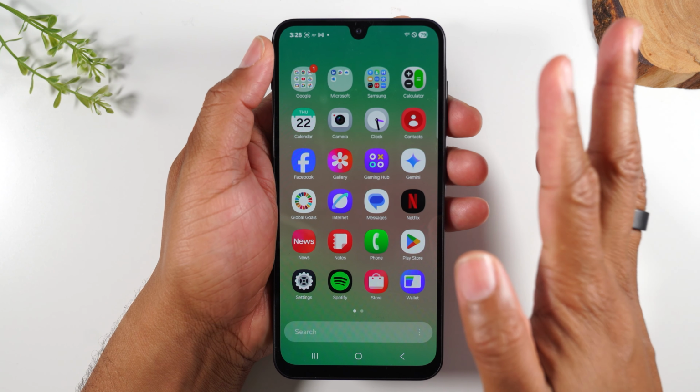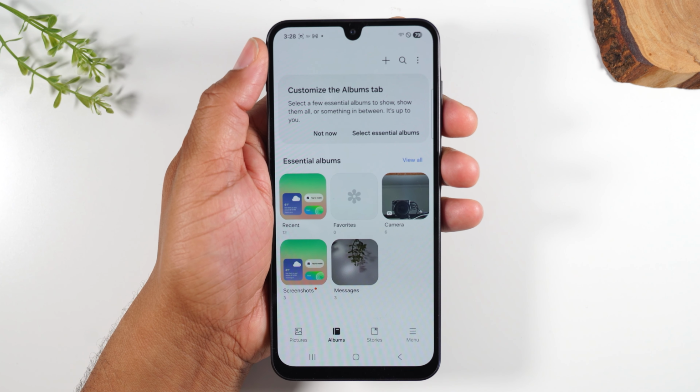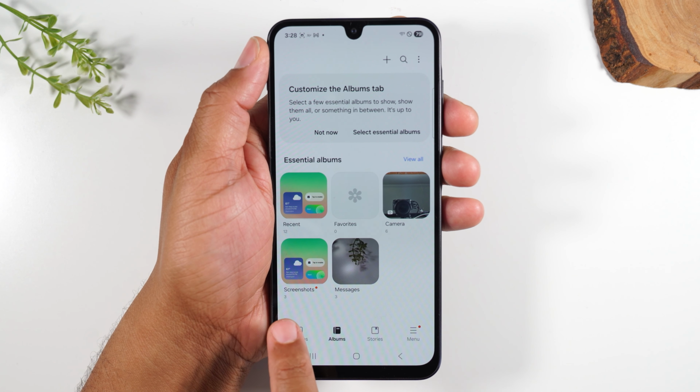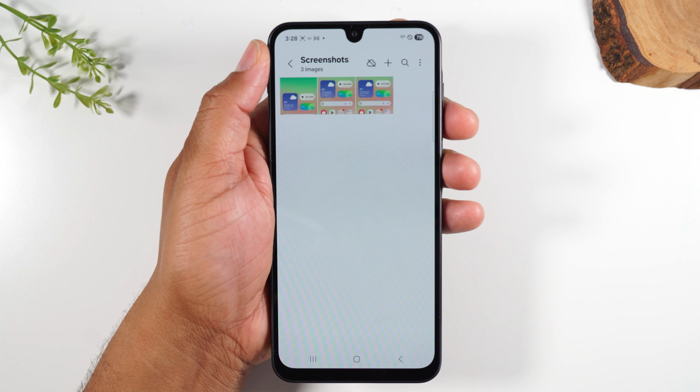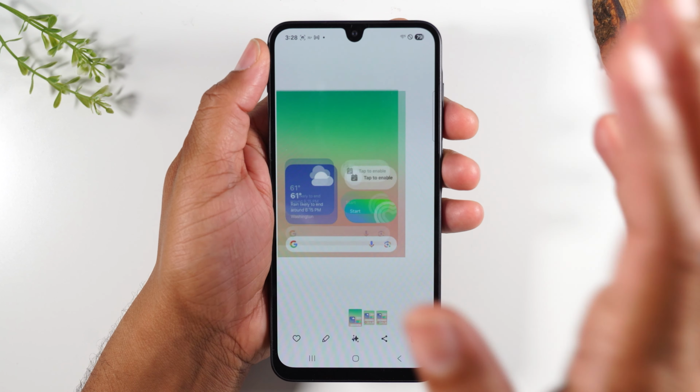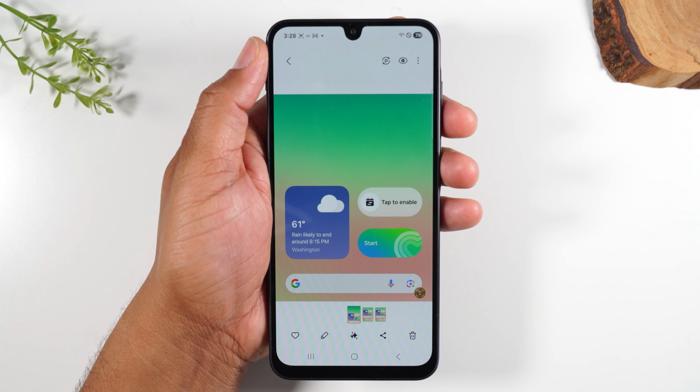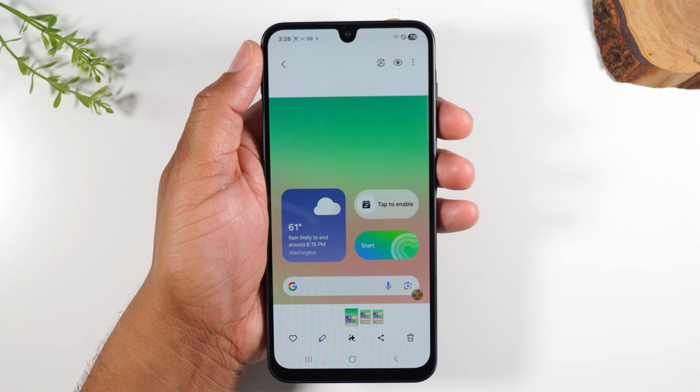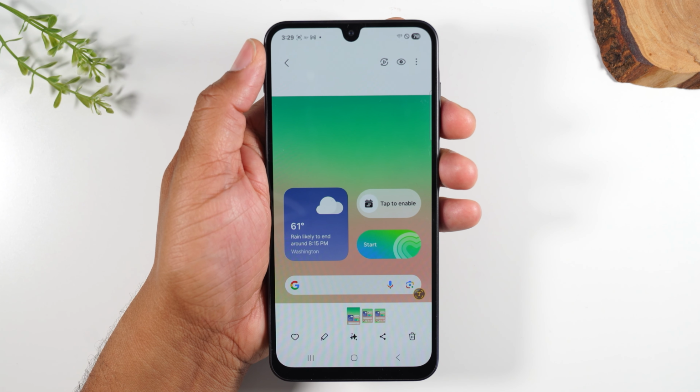Now let's swipe up, go to the gallery, and that's where your picture is going to be saved. It's going to create a folder called screenshots, and you'll see all the screenshots taken right there. Now, this was the picture that we cropped down. Let's say I want to print this picture or any other picture in my gallery.